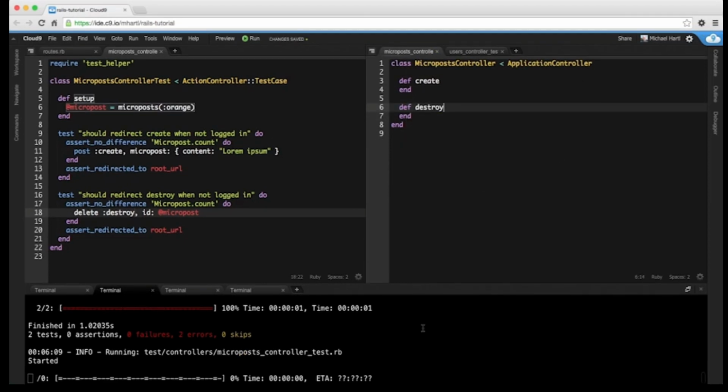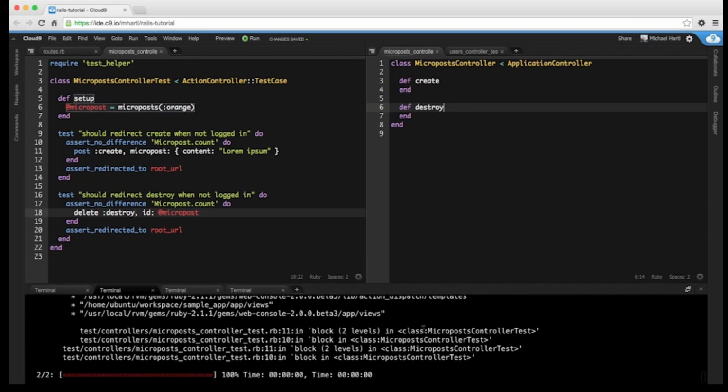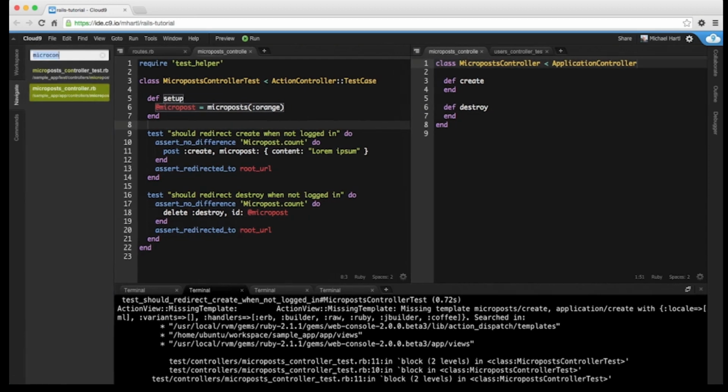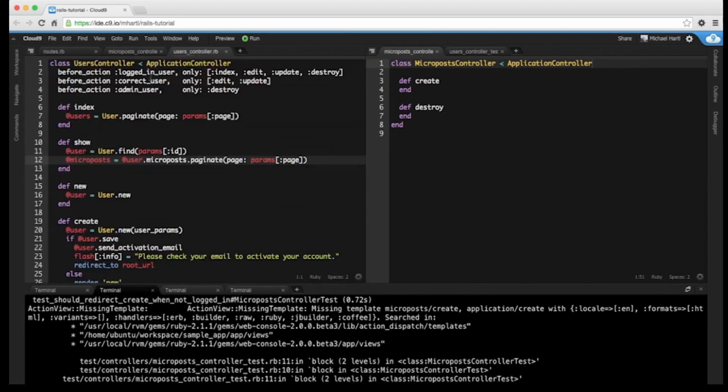Should be a different error. Right now it's missing the template, it says. But of course we really want to redirect, so we can just put a filter in here. Now we did this before, remember, in the users controller. We have this before_action logged_in_user.